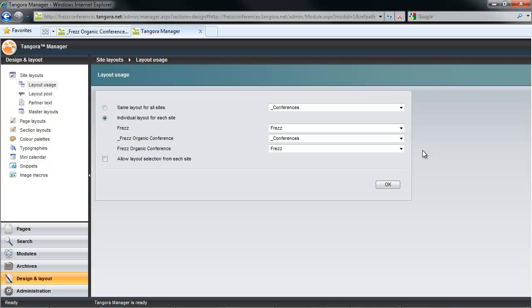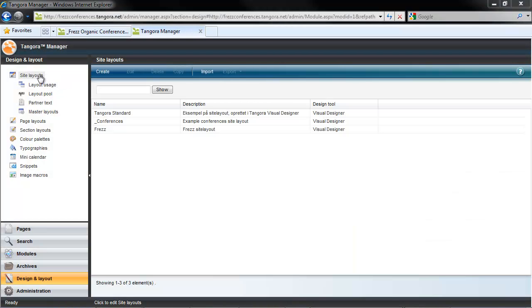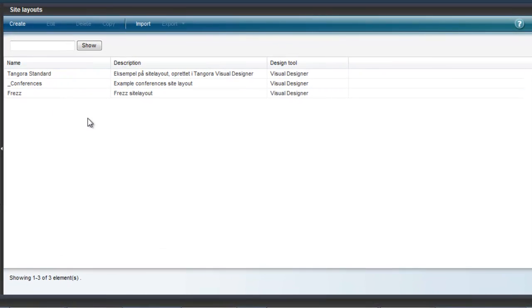Okay, so now we've set the stage for creating our new site design. We've seen how we can determine which site layout is currently in use for any given page, and we've seen where we define a site's default site layout. So now we're ready to create a new layout and take a tour of Visual Designer Site Designer. We'll get started by choosing Site Layouts under the Design and Layouts section of Tangora. And here we can see an overview of all our site designs.